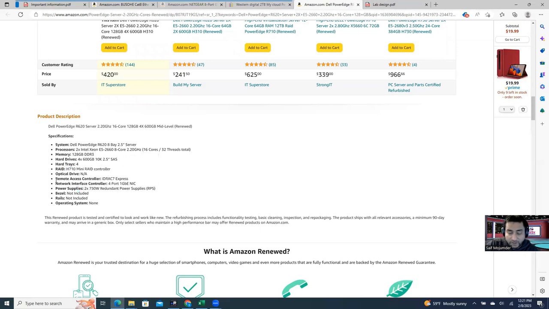Another thing you need to check is the remote access controller, which is iDRAC. Check whether there is any iDRAC license. This one has an iDRAC Express license. If you don't have the license, then you have to buy it and spend another $40 minimum. For the network interface controller, make sure you have a 4-port 1 GB NIC card, not more, not 2 PoE or 2 10 gig, because you don't have a 10 gig switch. So make sure everything is 1 gig.